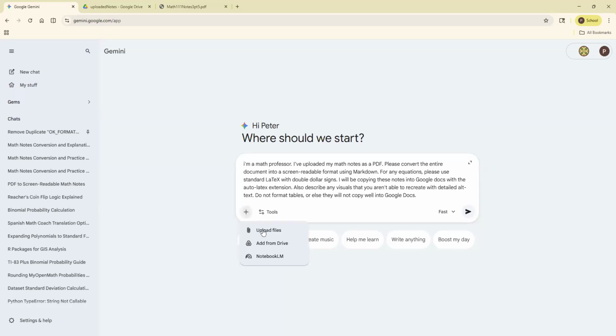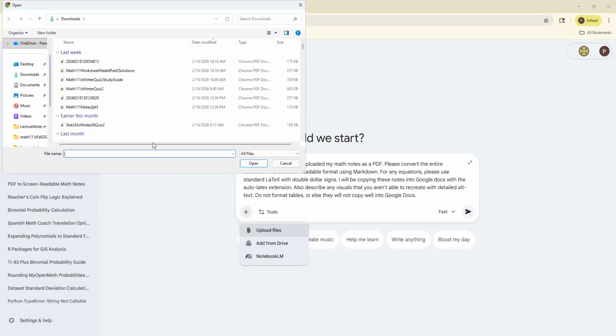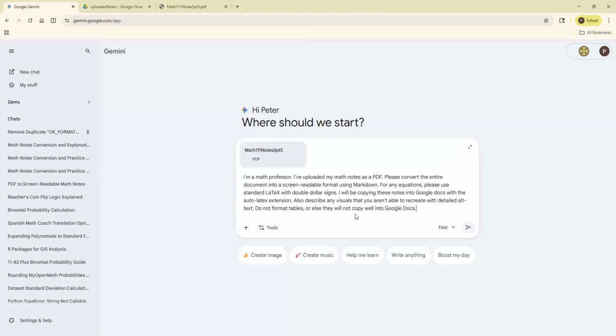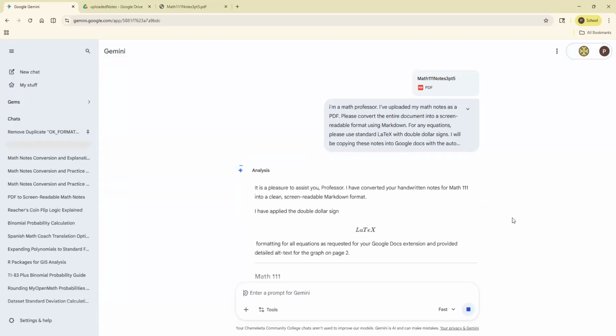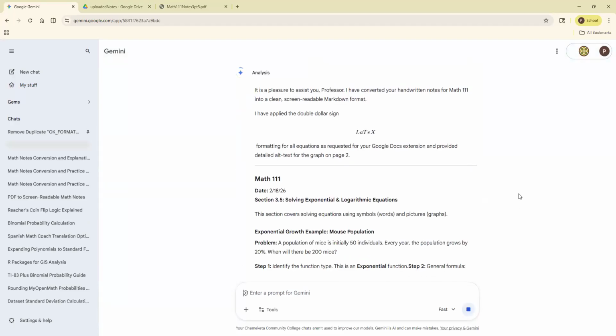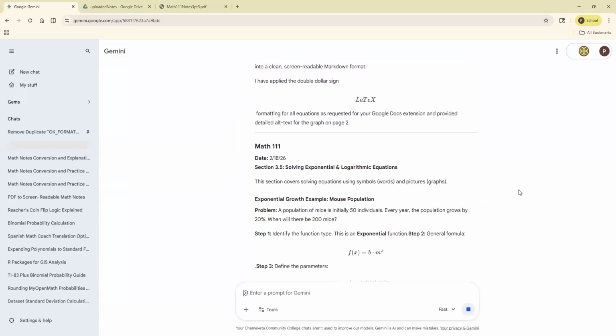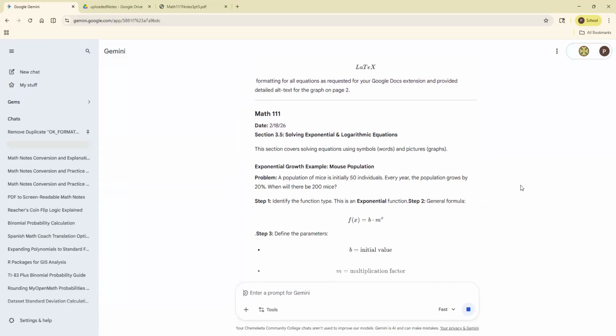You click the plus sign. Apparently you can upload as many as 10 files in the same upload, but I'm just going to do one here. I've tried this a couple times, and generally Gemini does a pretty good job, but it misses some steps or misses some details.